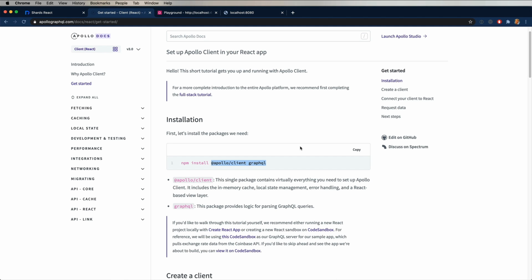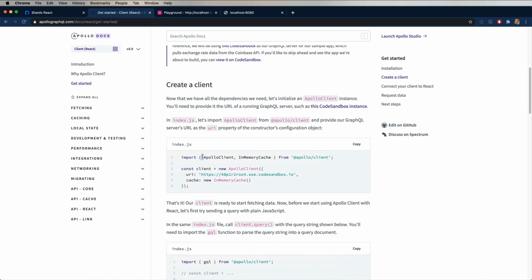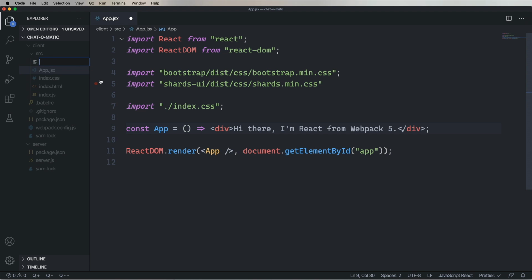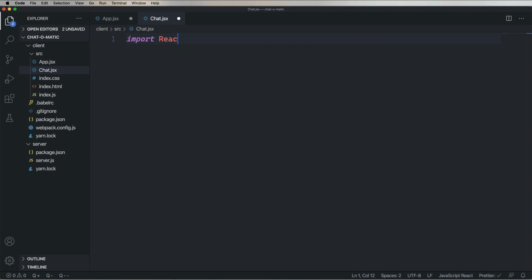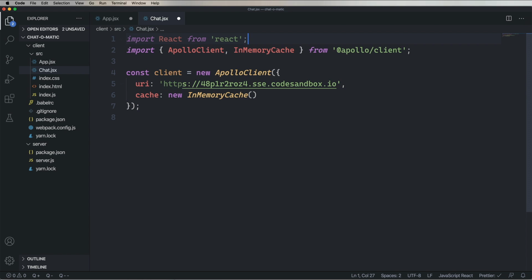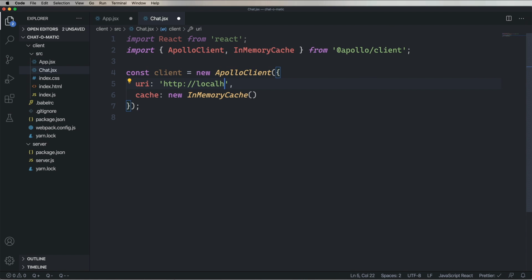So what do we want to do? Well, we want to go and first connect to the GraphQL server. So we need to create a client for that. So we'll scroll down a little bit. We'll grab this code for creating a client. And you're going to paste that into a new file called chat.jsx. So this is going to be our chat widget. The app's job is basically to render that chat widget onto the page. The chat widget itself is going to be in this new file. And we'll change out that URI for that Apollo client so that it points to our GraphQL server.